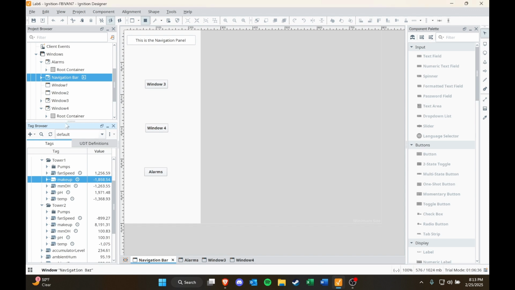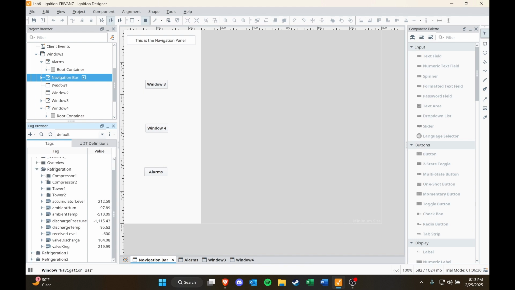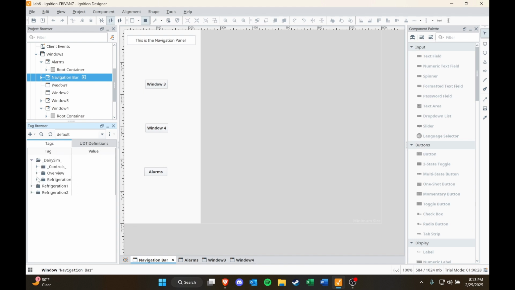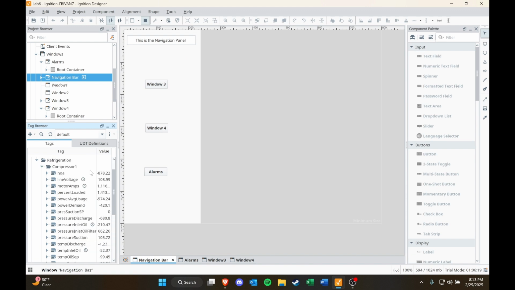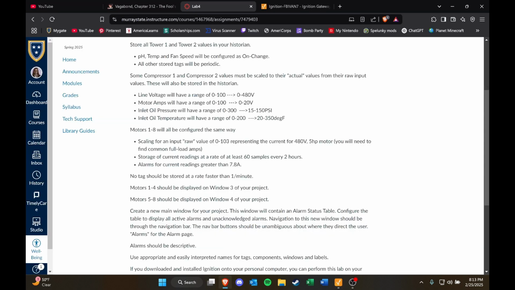So navigating our way from Tower 1 and Tower 2, we go to Overview, and there's our motors. Don't think that's what I'm looking for. I'm looking for the compressors. That's what I'm looking for. So here are all the different details that are related to our compressor, and so we have our line voltage, our motor amps, our inlet oil pressure, and our inlet oil temperature.